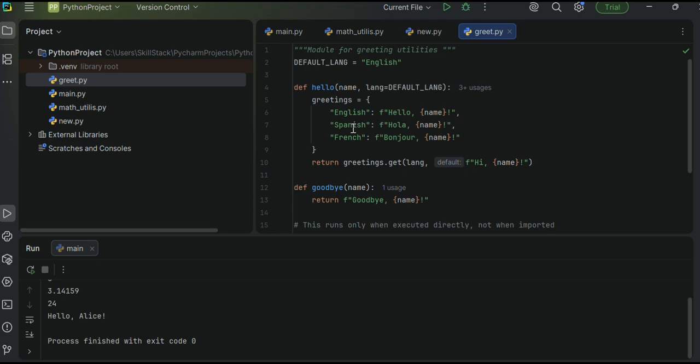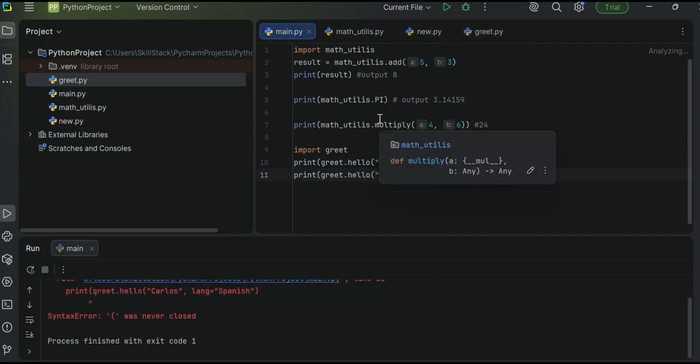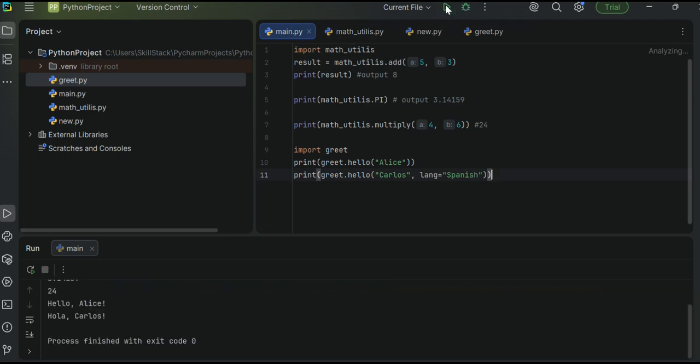But if the language is not defined, then it will automatically be hello and the name, because the default language is English. So you need to remember these things. Similarly, you can include as many other languages as you want to. Now let's just come here and enter. Okay, there is a syntax error. Let me fix it. Okay, let me just put a bracket here, and you could see that now it is hola Carlos.